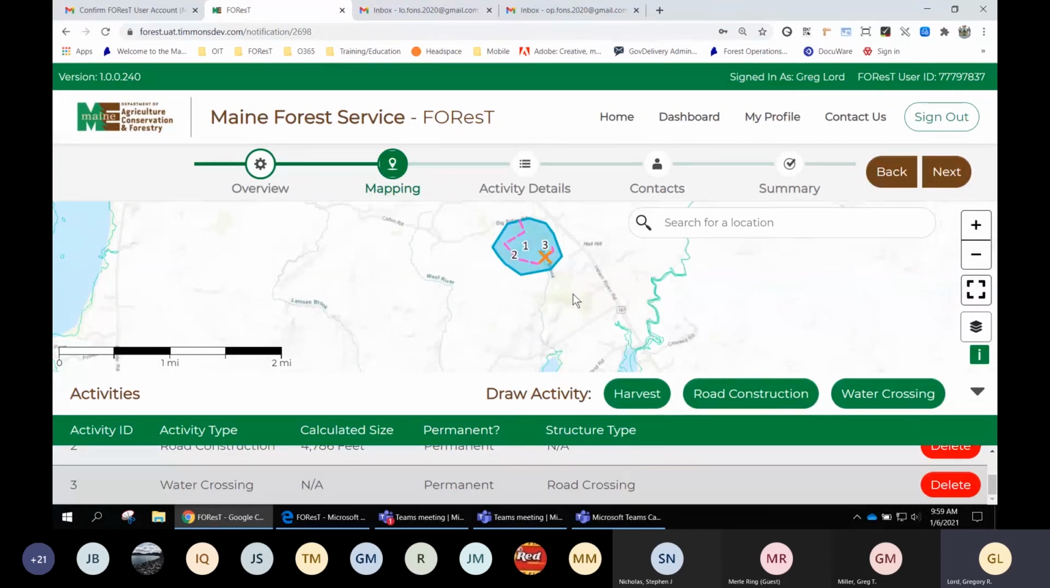Are there any questions around the mapping? One suggestion: mapping property boundaries can be tricky from an aerial or even another map. A lot of towns now have tax maps available online for each town. I know it'd probably be a lot of work and may not be worth it, but that would be an option that would help in mapping out where these harvests are.